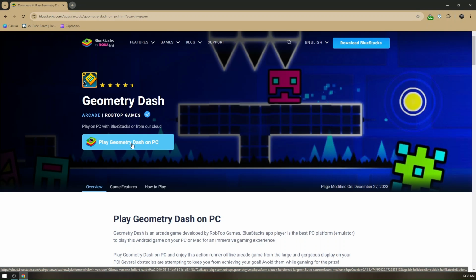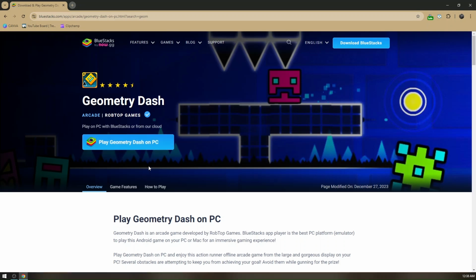It will download itself, and then once the download is done, you'll just have to install it, and you'll be able to play Geometry Dash on your PC. So that's how you download Geometry Dash on PC.